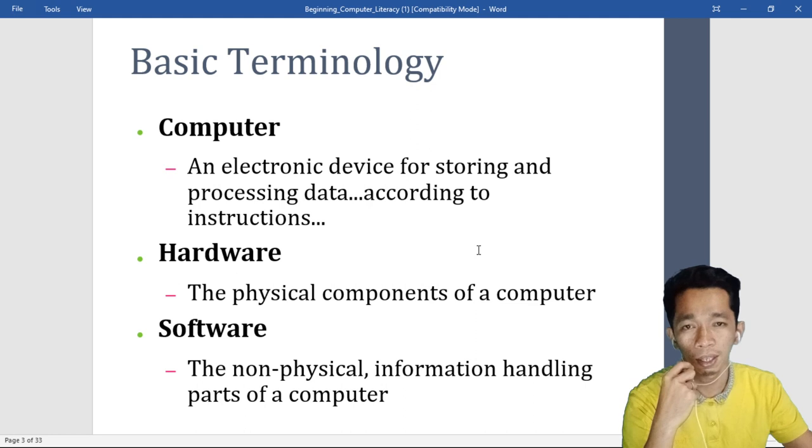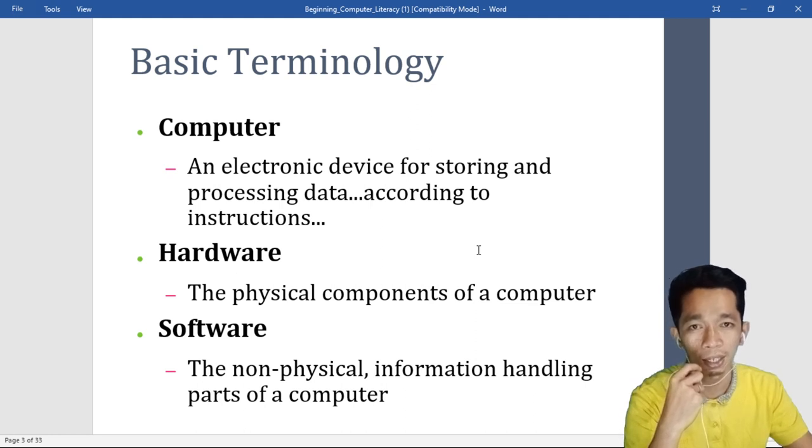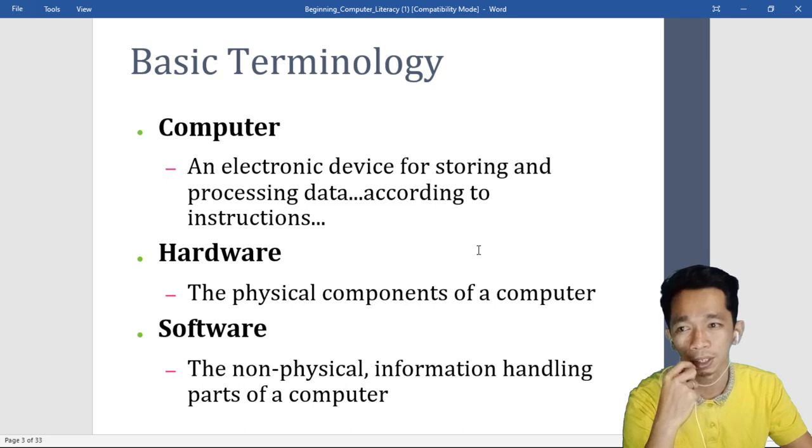Kasi nga, hindi gumagana ang sarili ng computer, wala namang mag-o-operate. Gumagana si computer, nakadepende sa instruction ng user. At sino yung user? Ikaw yung user, guys.